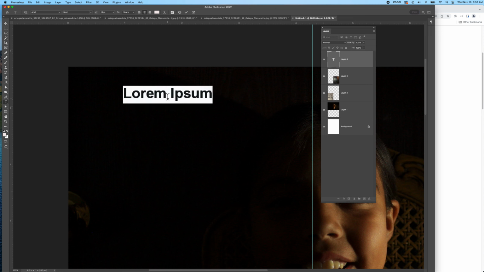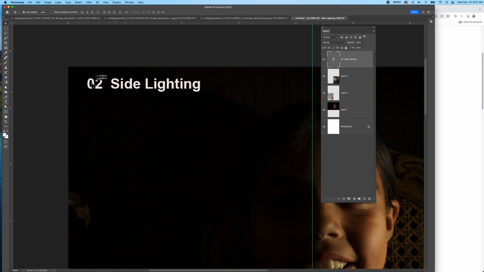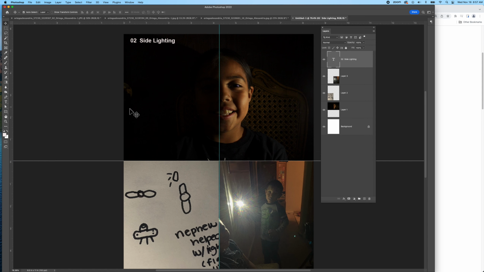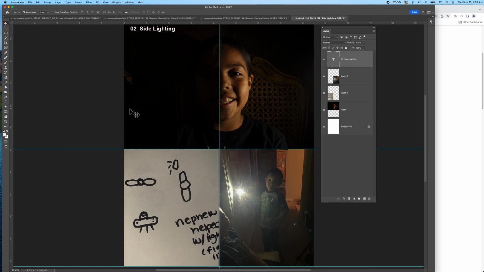Okay, so here we go again. 02. I'm going to have 2 spaces between, and it's side lighting. And I'm going to zoom out, Command 0, and there it is. So now we have it completed.